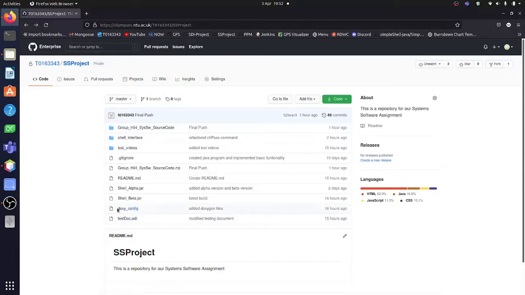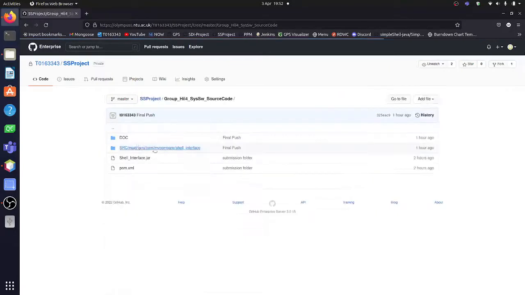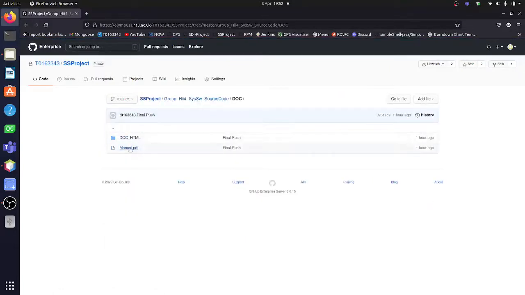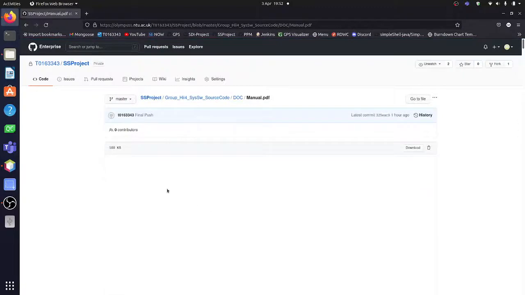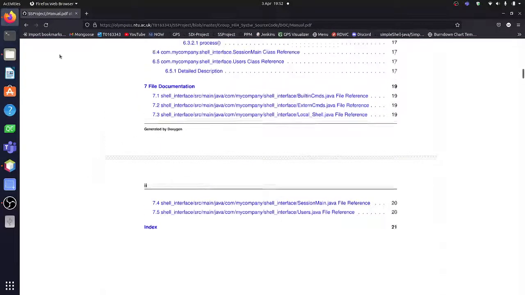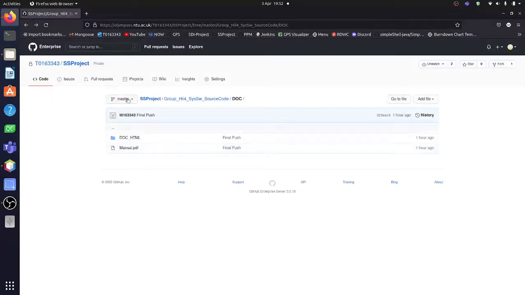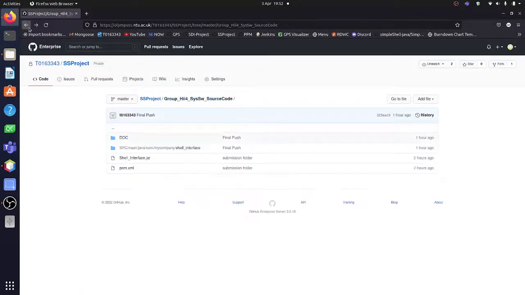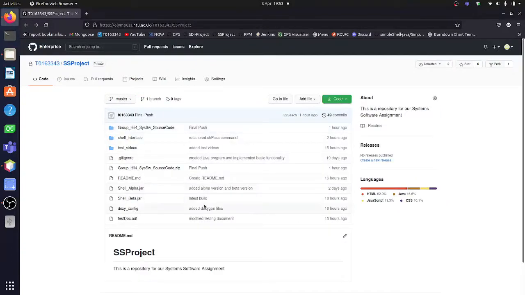I also have a Doxyfile config file, which is used to generate the documents. I have a manual which just gives more information on the commands and the shell program. And yeah, that's about it.